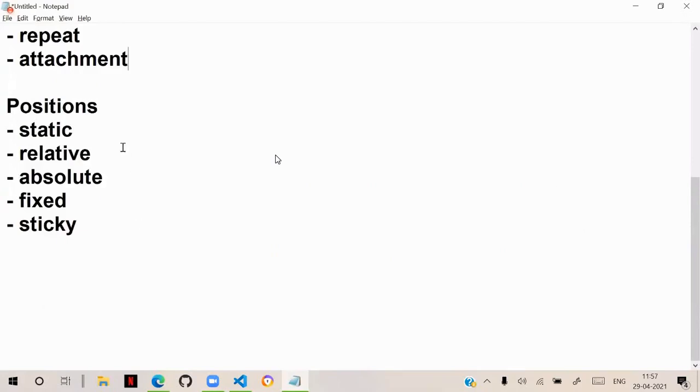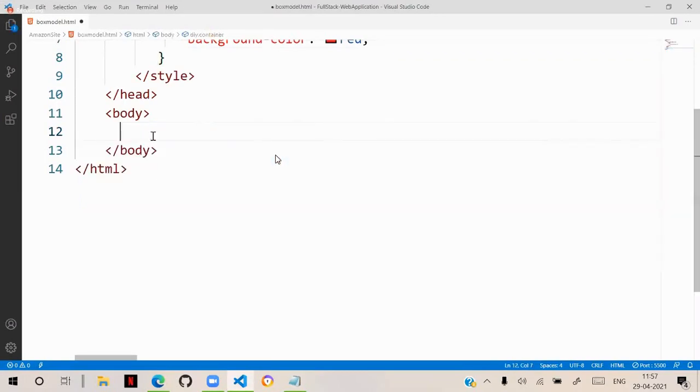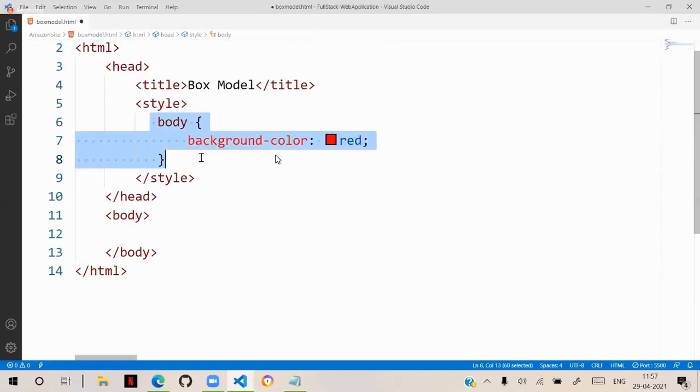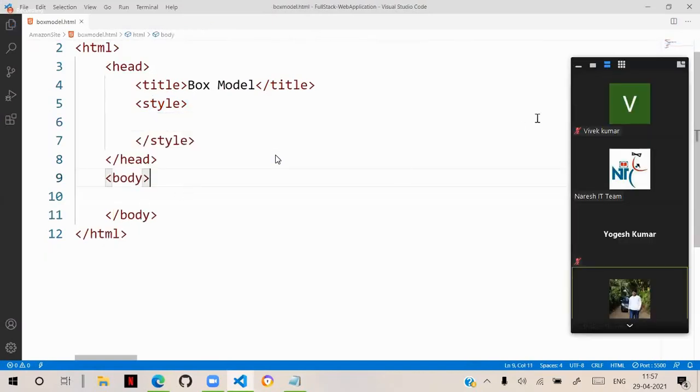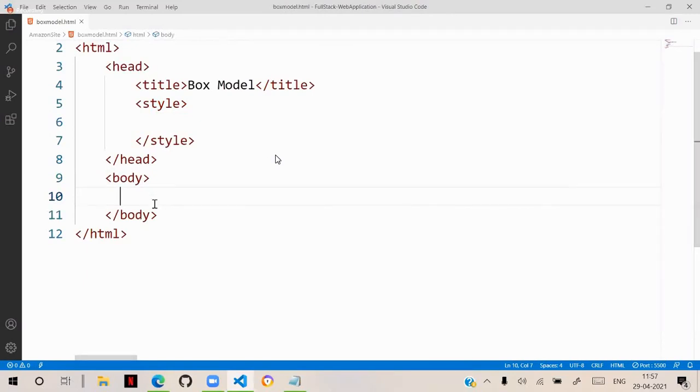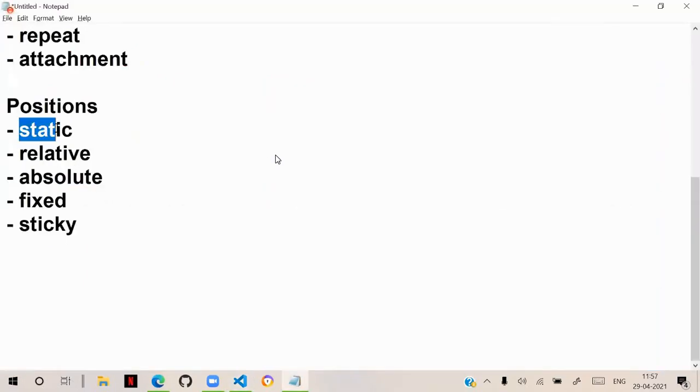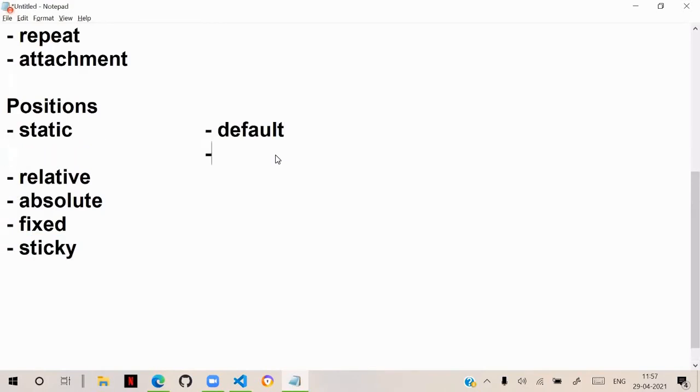Positions are very much important to understand actually. So what is position? How can we deal with the positions? Position static, position relative, position absolute, fixed, sticky, these are important. Static position is the default position. That means the element will be placed according to the document flow.